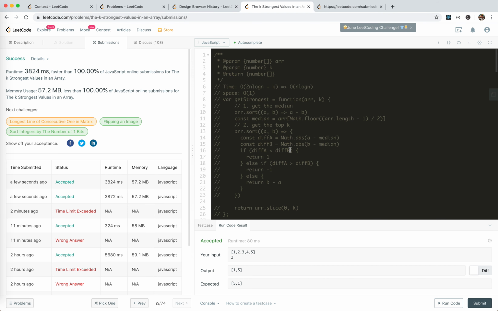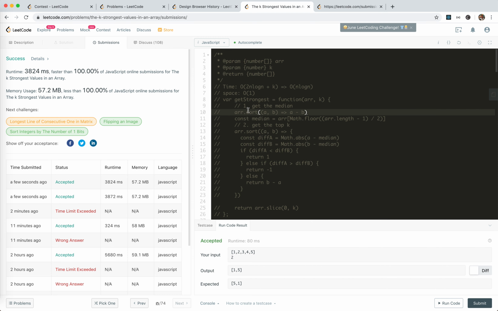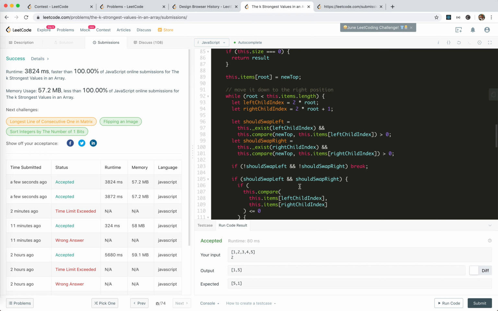Well, for an interview, I think we should solve it like this and try to improve it little by little. For the median, we use quick select, and for the top K, we use a priority queue. Yeah, something like this. Well, there are 2 solutions to this problem. Hope it helps. See you next time. Bye bye.